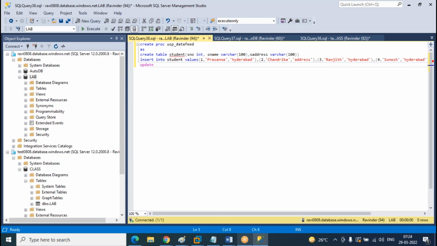Now update. Update what? Update student set name to Kumar, whatever it is, where S number equal to 4. So Sunesh record is getting updated to Kumar. Then delete from student where S number equal to 1.